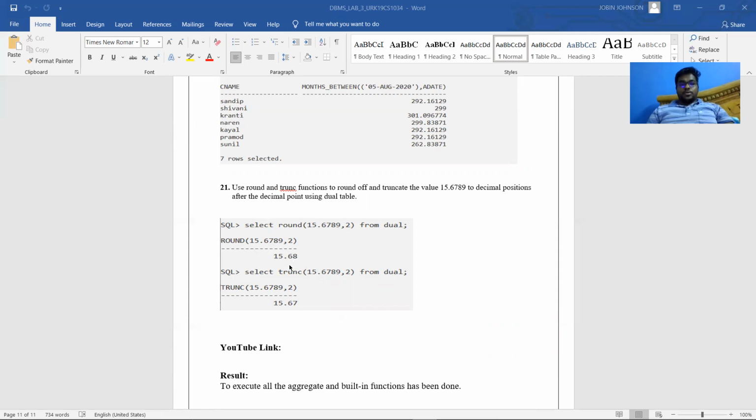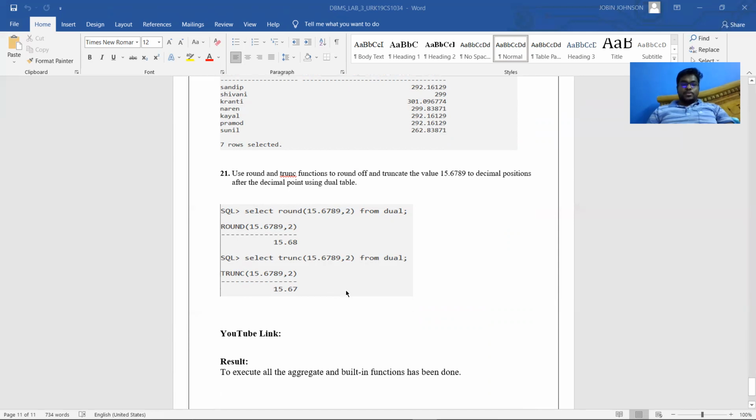So we will get the rounded value, and for trunc, you will use the trunc function simply, then the values from here. You will get the answer.